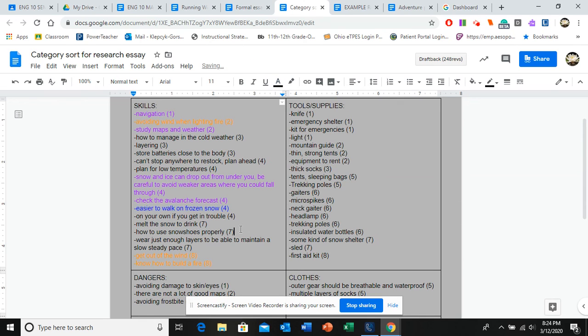So at this point, go ahead and go back to the paragraphs that you think you're going to write about and color code your notes.